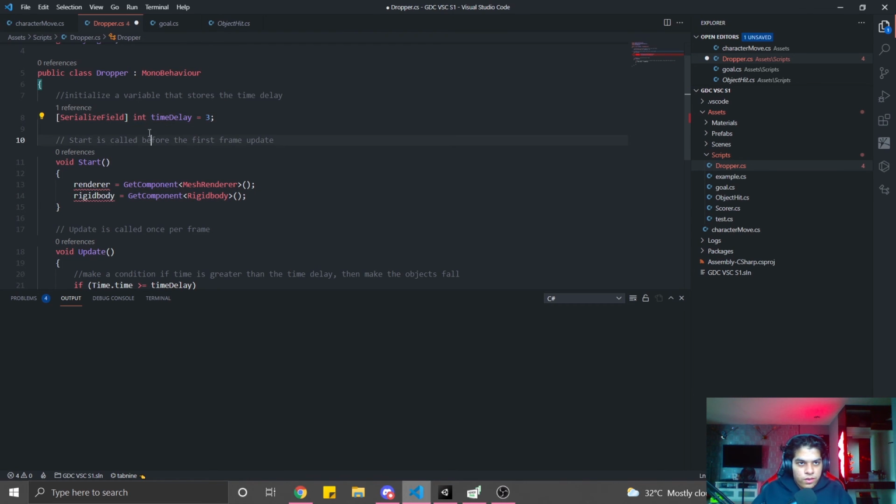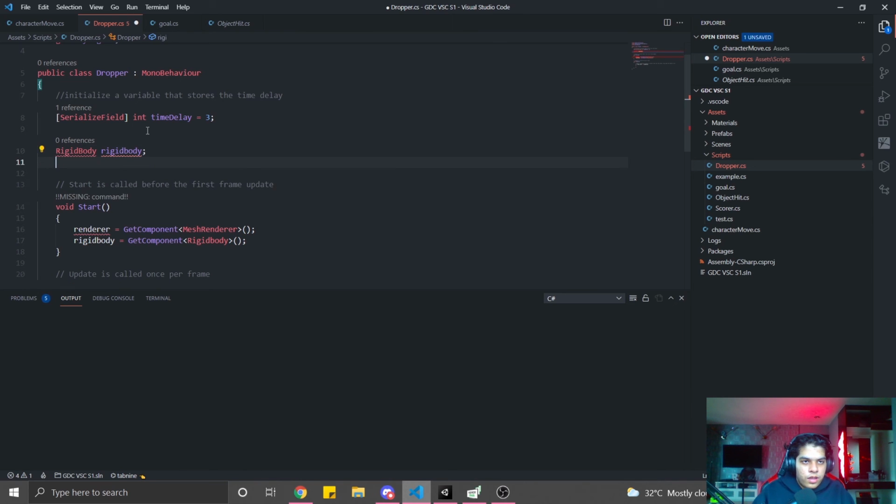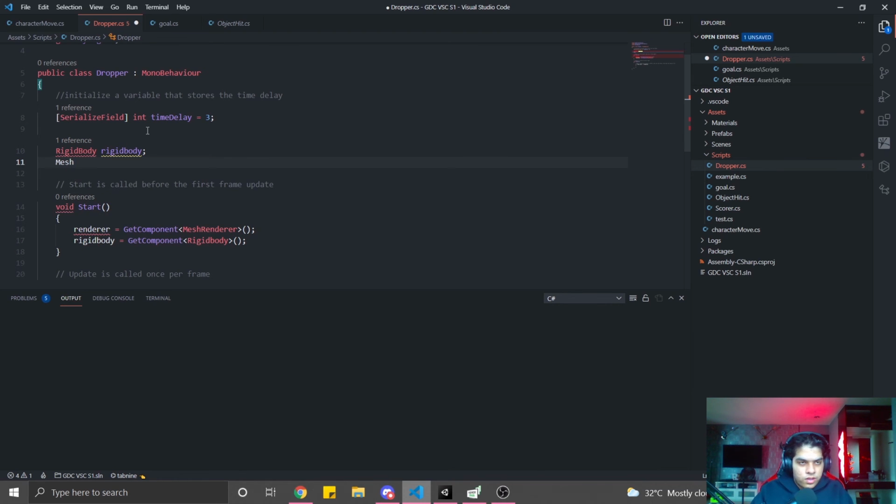Or maybe, wait, hold on. I might need to initialize it here, first of all. So, rigid body. And then I would want to... Yeah, okay. So you need to make sure that you do initialize it over here as well, because in the new Unity versions, they don't allow that, sadly.